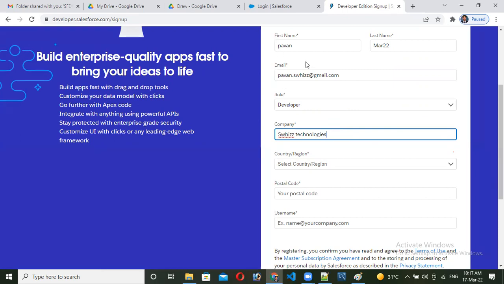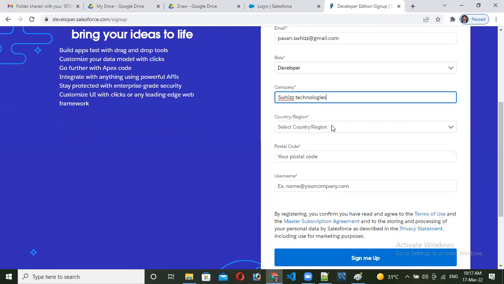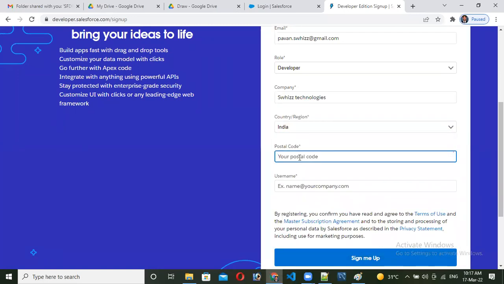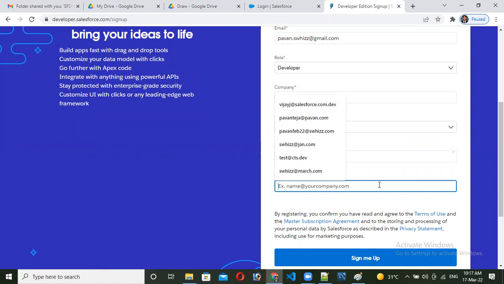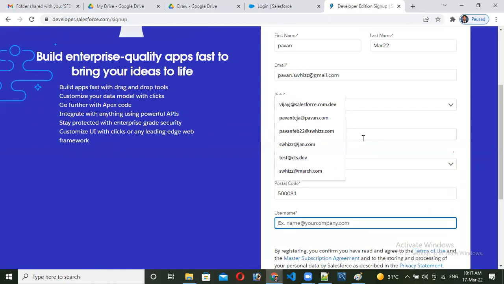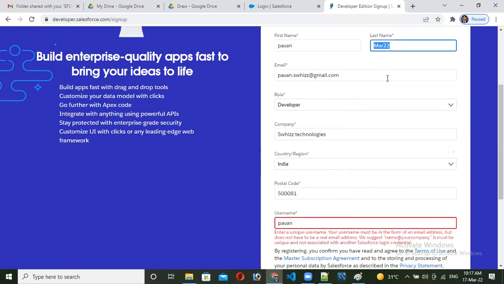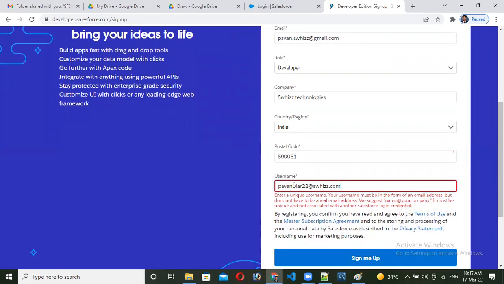But it's a different first name, last name and email. The username has to be unique. Okay, the username has to be unique. I'll make it like March at the rate of space. Username must be unique. But it will be in the same format, like at the rate and .com is my structure.